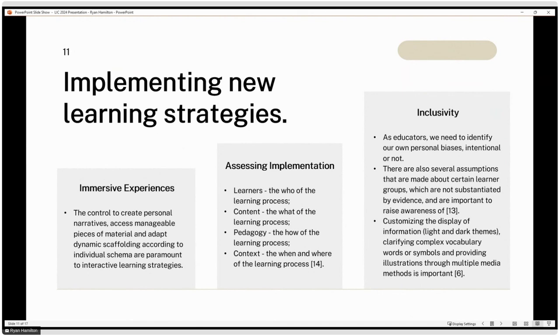And focusing on the inclusivity, as educators, we need to identify our own personal biases, intentional or not. As much as we don't want to think a certain way about a particular student, sometimes it just happens based on our own lived experience. So we just have to try and minimize that as much as possible.